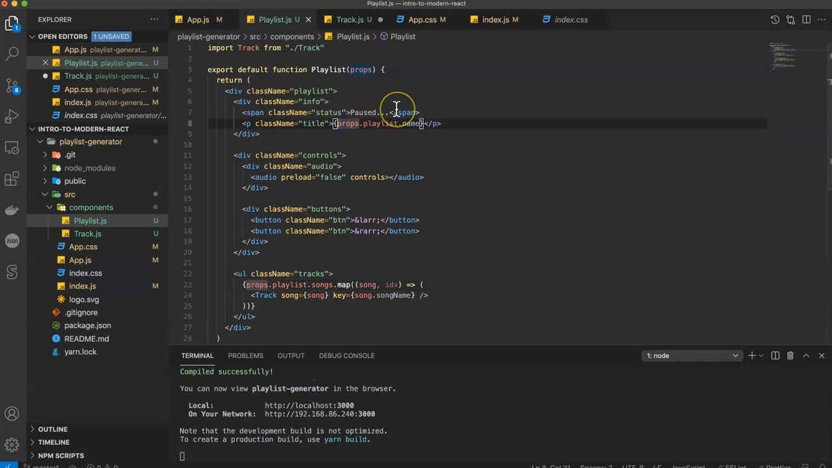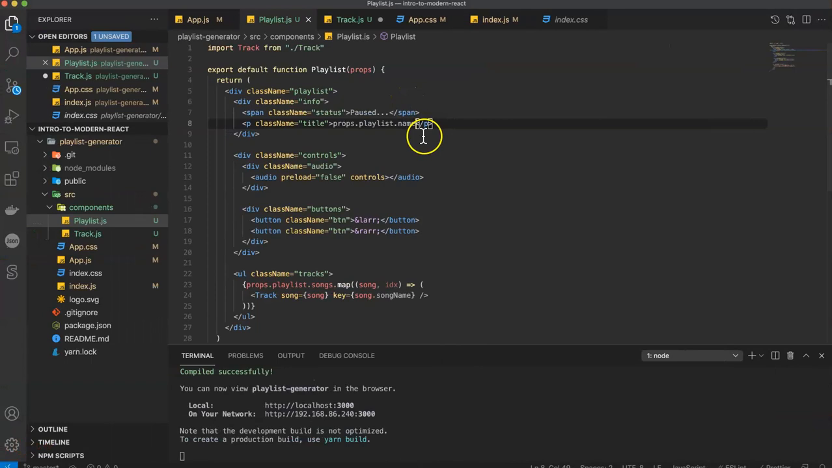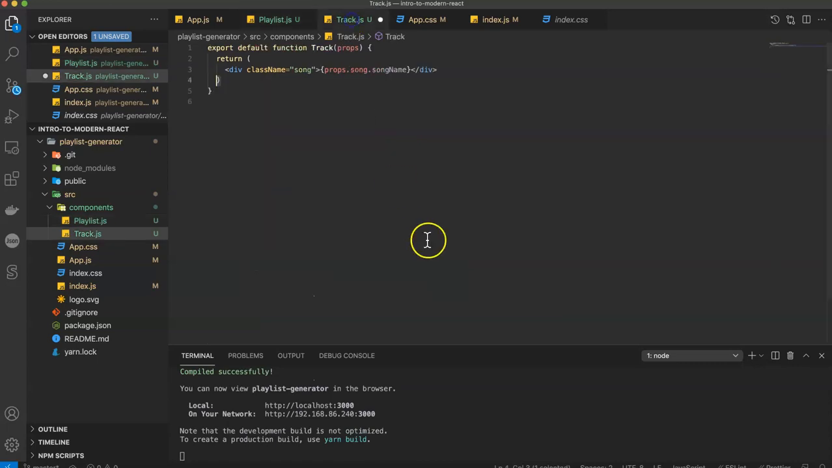Otherwise, it'll actually just display that exact thing like it's HTML, and you'll just see something like props.playlist.name instead of the actual JavaScript itself. And then it'll evaluate that JavaScript and put the evaluated value there. And so now let's go ahead and fill out this track a little bit.